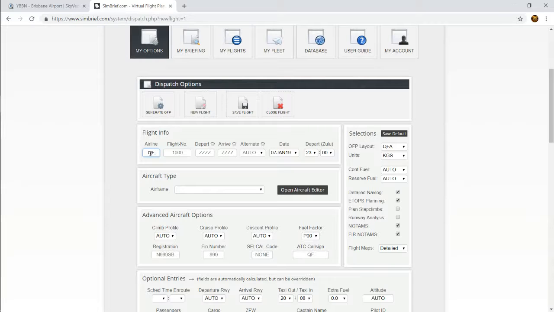QFA, Qantas Flight Australia. You type in a couple of numbers, probably not that many, maybe 3. Type in your departing city, so the code, not the city name. So YBBN for Brisbane, and arrival at YSSY for Sydney, and then it will automatically set up an alternate airfield, the date and the Zulu time 30 minutes prior.